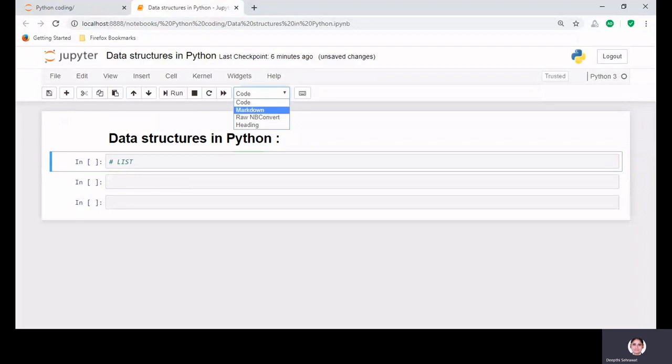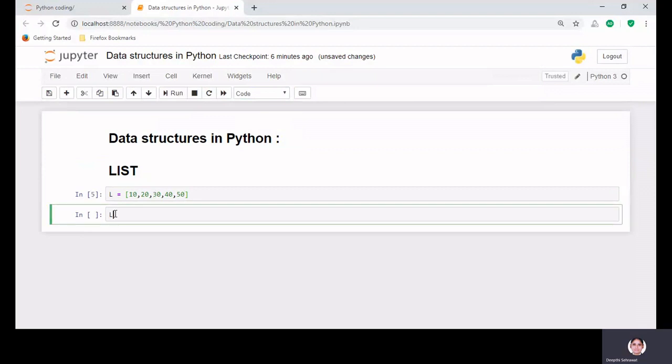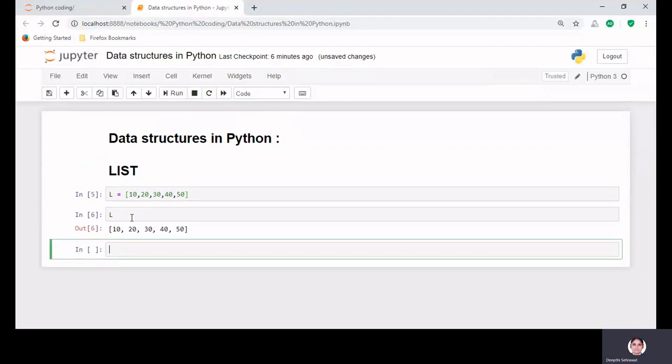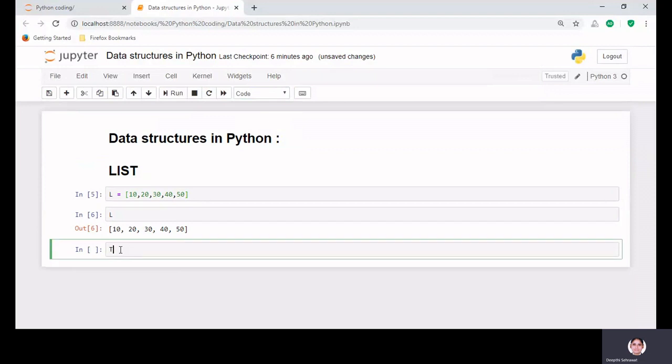Let's make it a heading. Now here, if I want to store something in a list, it is basically represented by square brackets, and you can store any number of elements here, separated by a comma. Now this is a list containing integer values. If you want to see what this list is containing, we can see that it is storing 5 elements. And what is the type of this list?